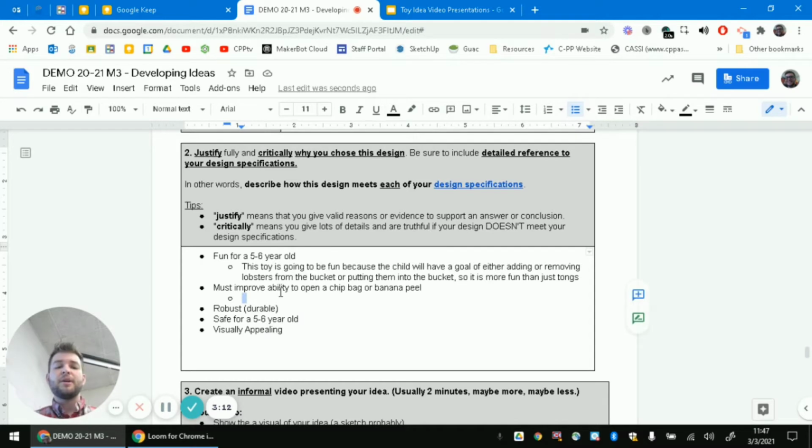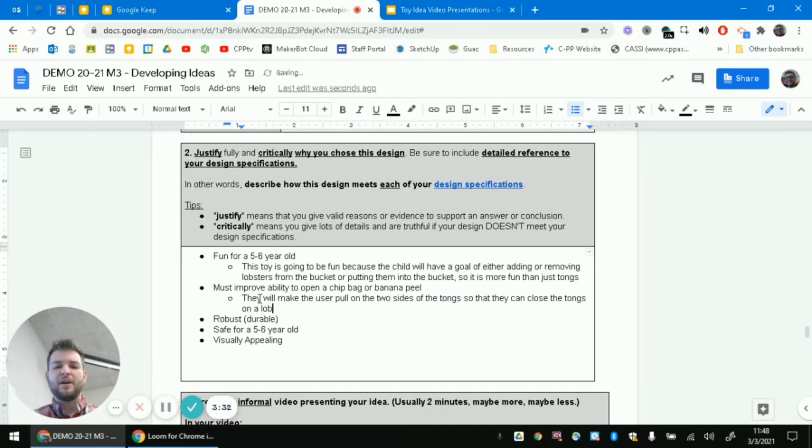So how do my lobster tongs improve the ability to open a chip bag? They will make the user pull on the two sides of the tongs so that they can close the tongs on a lobster. This action is similar to opening a chip bag because you have to pull apart.